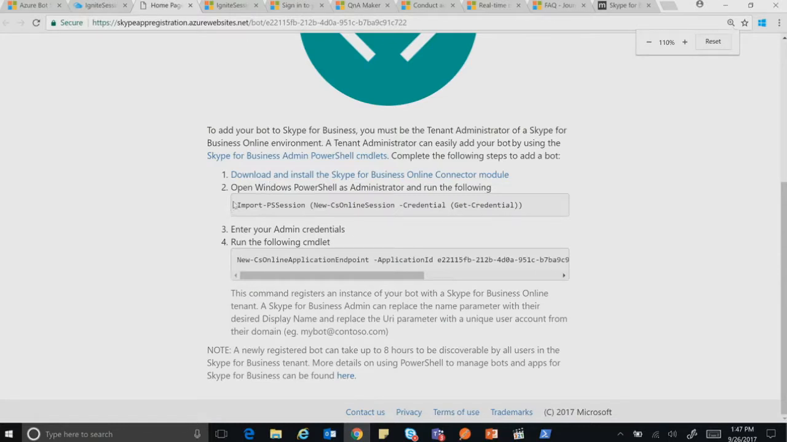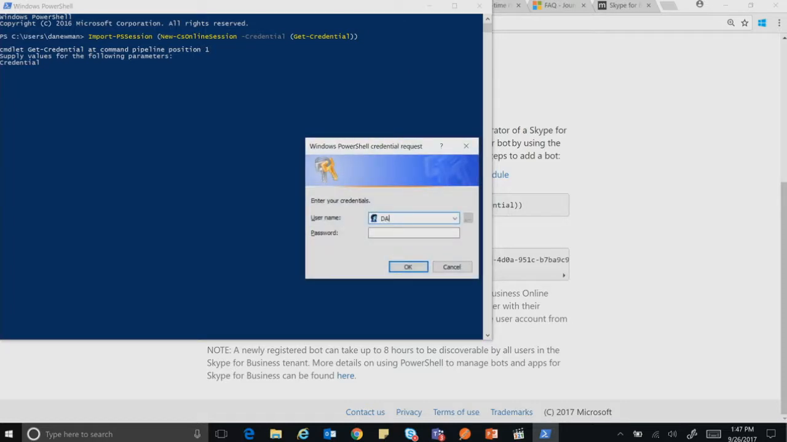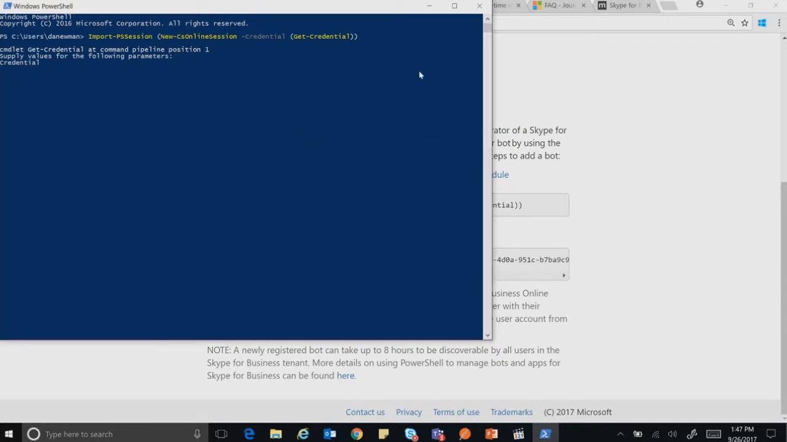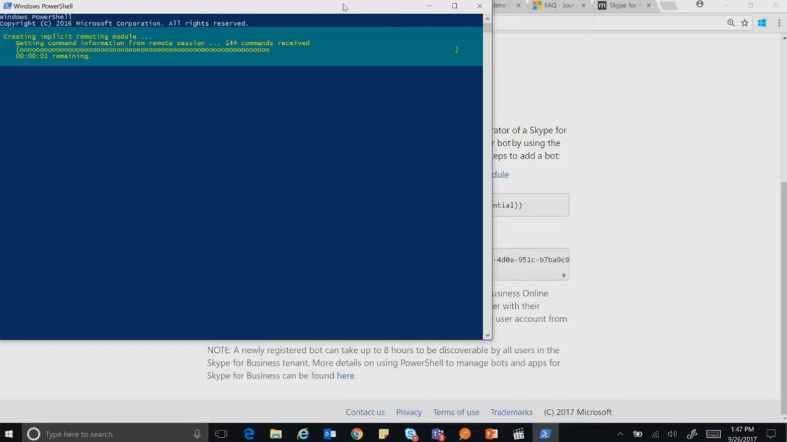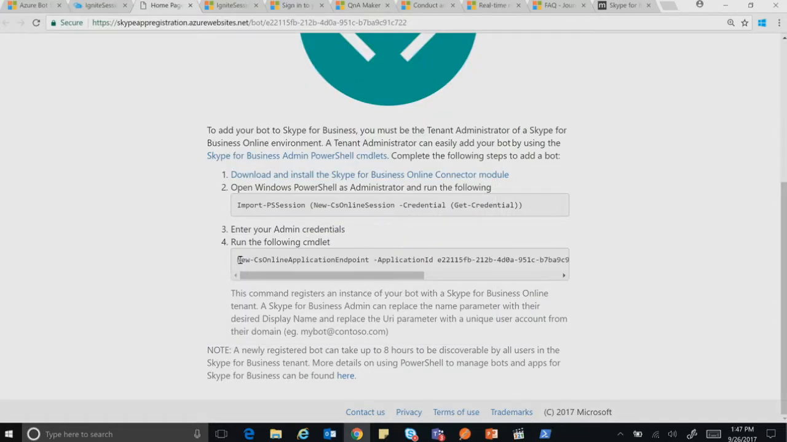So you can see the first command, again, is just that I need to initialize my PowerShell session. And it's going to ask me for my admin credentials. So I'm going to provide my admin credentials for this environment. And it's going to get me signed in here. And once I'm signed in, great, everything looks good. It gives me this commandlet to actually run.